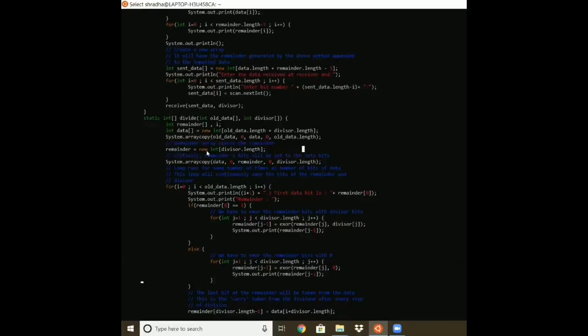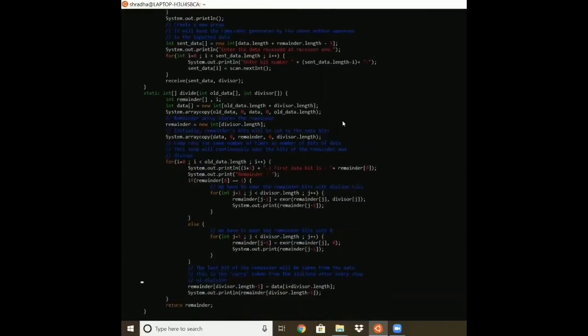Next, we have a remainder array in which it can hold the number of bits the divisor has, and this remainder array will hold the first number of bits from the data bits, meaning if the divisor length was 5, it would hold the first 5 bits of the data bits in it. That is what is being done first.